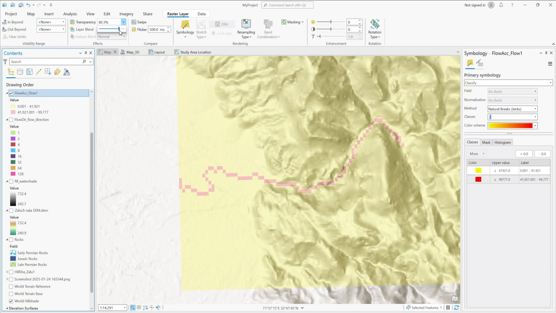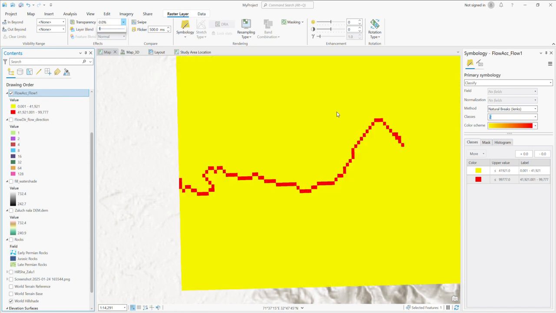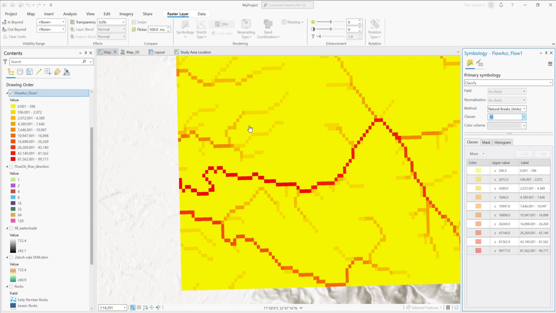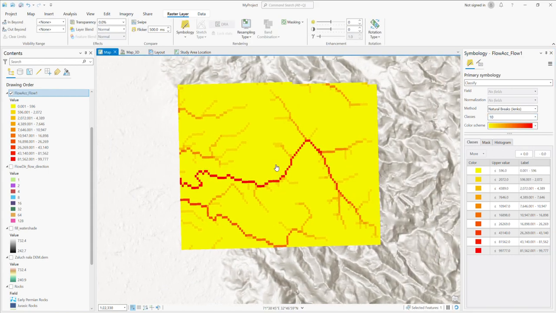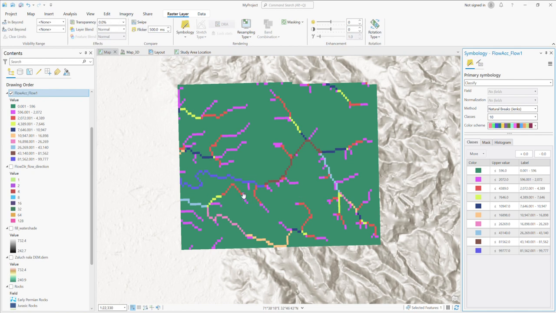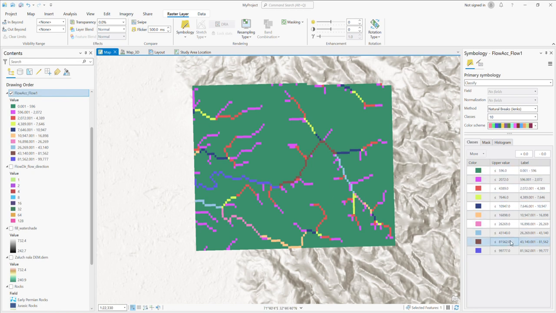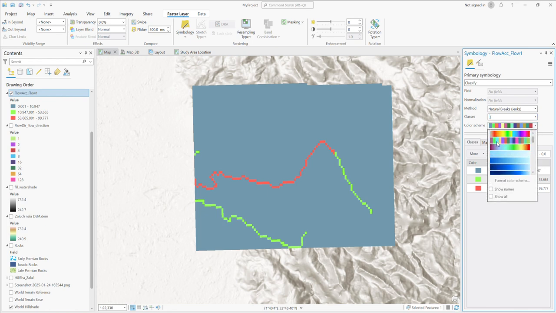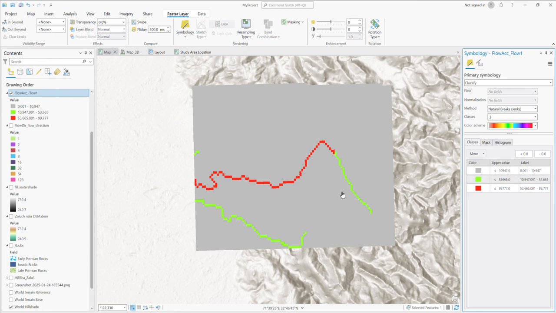If you increase the transparency, and if I go to 10, it will create a majority of the tributaries also. You can also change your color. For example, if I go to this one, it will give me the different tributaries in our study area, which have specific values. So mostly I go to only three classes, and the size will be this. So there are three main tributaries, and you can change the value also.